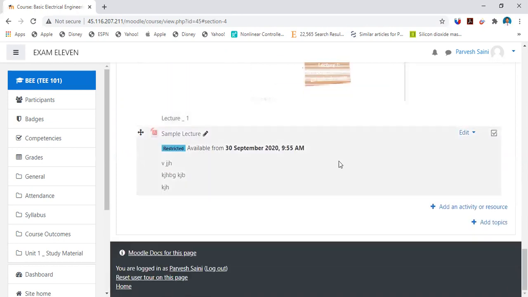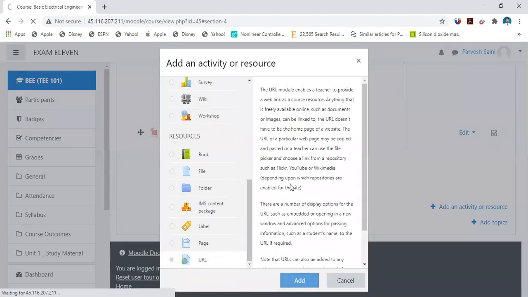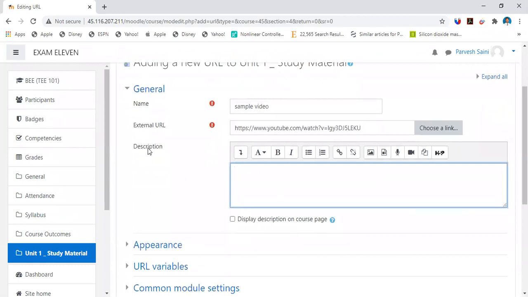Okay, so for that what you need to do is go to URL, add, and so you can name here, like you can write down sample video, and then you have to paste the link of the lecture. So for example, I have pasted the link of one YouTube video here. Then come to this description part. Here you can give description also.